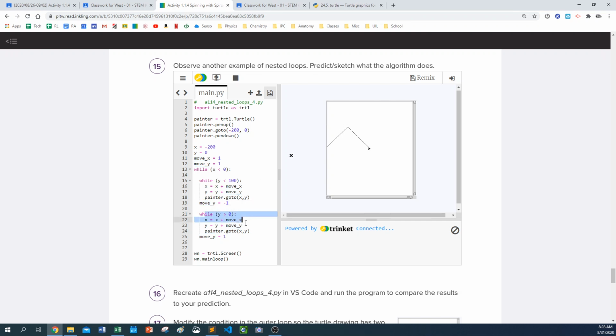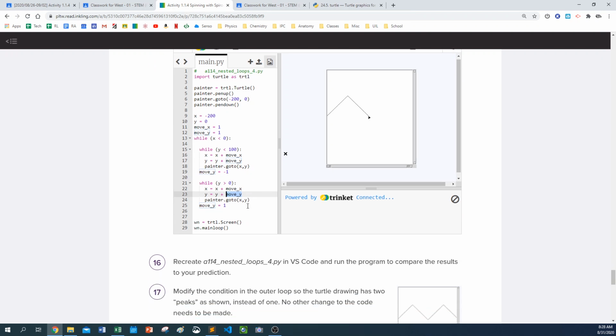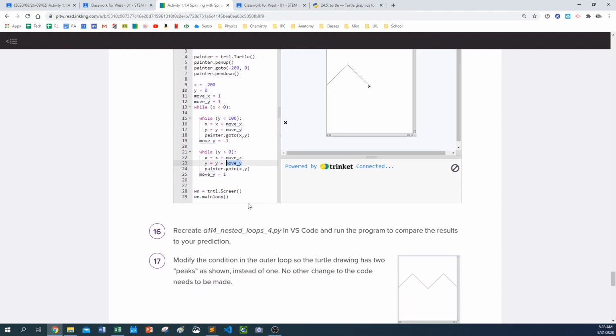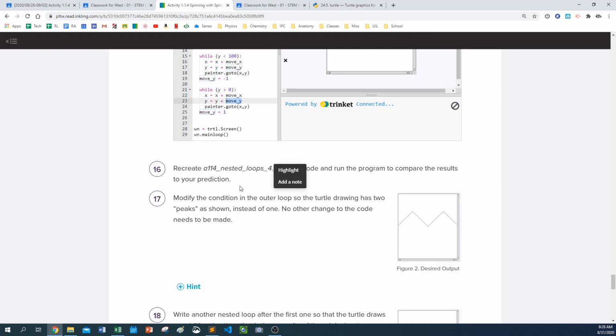Once it gets to 100, the y value, the amount it's moving, changes. So now it's going to be going over by 1. So still move x is 1, so it's going to go over by 1. And now that y is -1, it's going to go down by 1. So over by 1, down by 1, over by 1, down by 1.